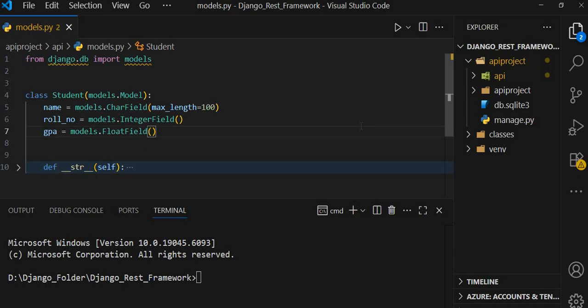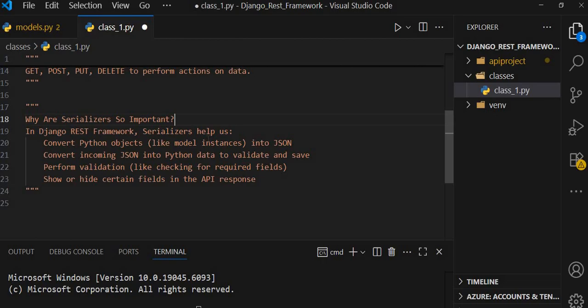So now today we are going to see how to create our first API using function based view in REST framework, as well as we are going to learn what are serializers and how to create a serializer. Let me first explain why serializers are so important.